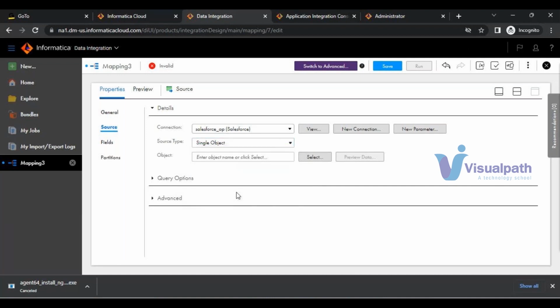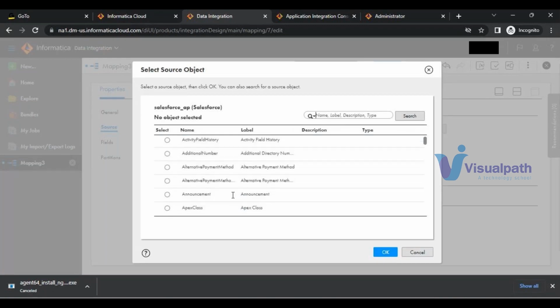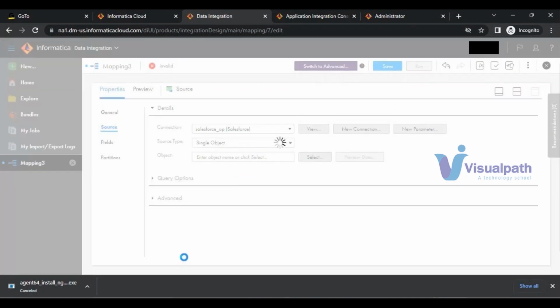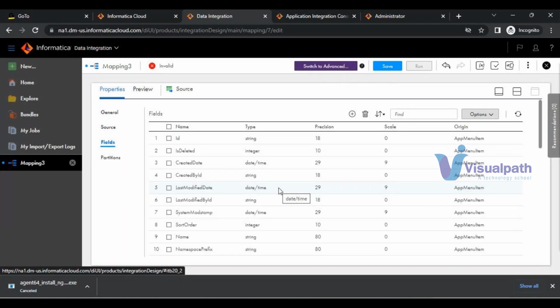If I select the single object and click on select, whatever tables are available based on your connection configuration will be visible here. Just a second, it's loading. See, all the objects are visible here. Based on your requirement, you can select any one of the tables. When you select the table, the metadata of the table comes up here, showing all the fields in this section. So this is how the connector is useful.